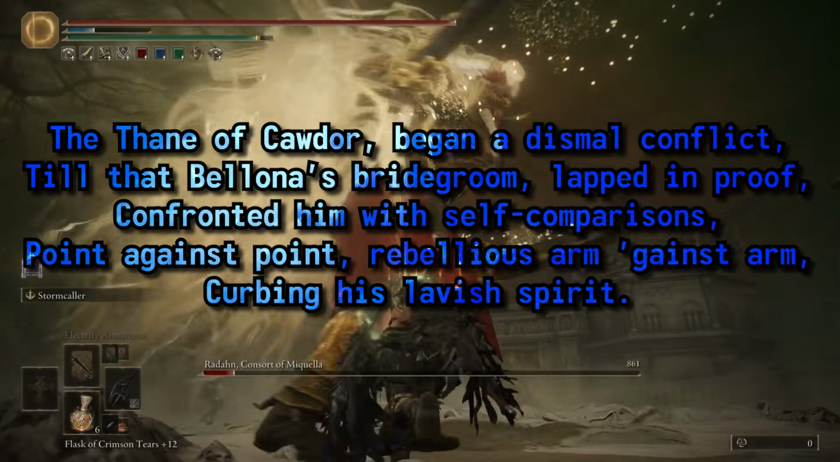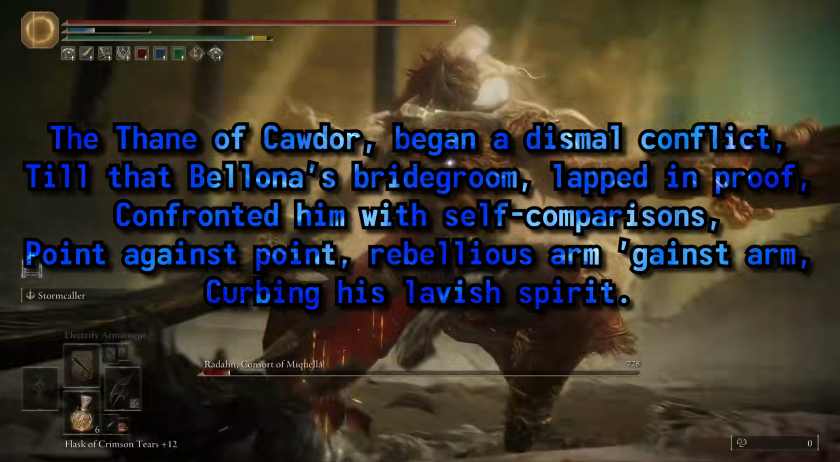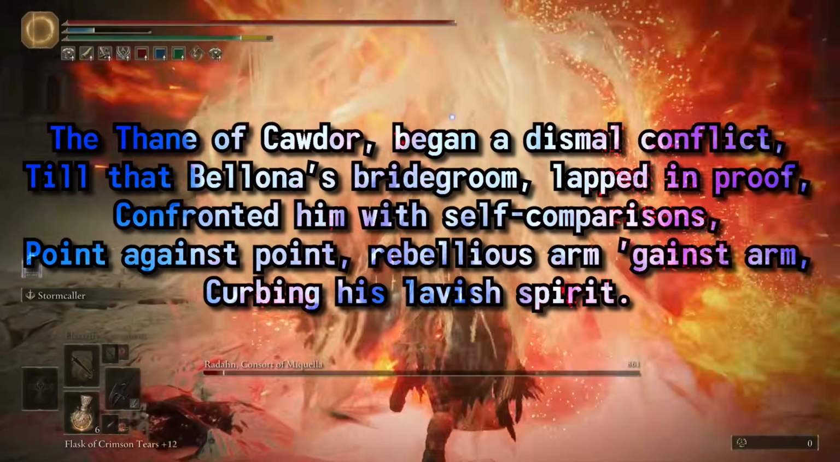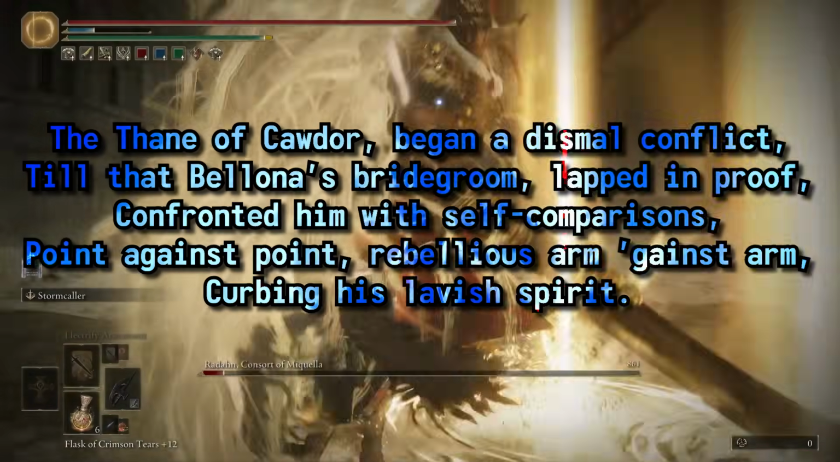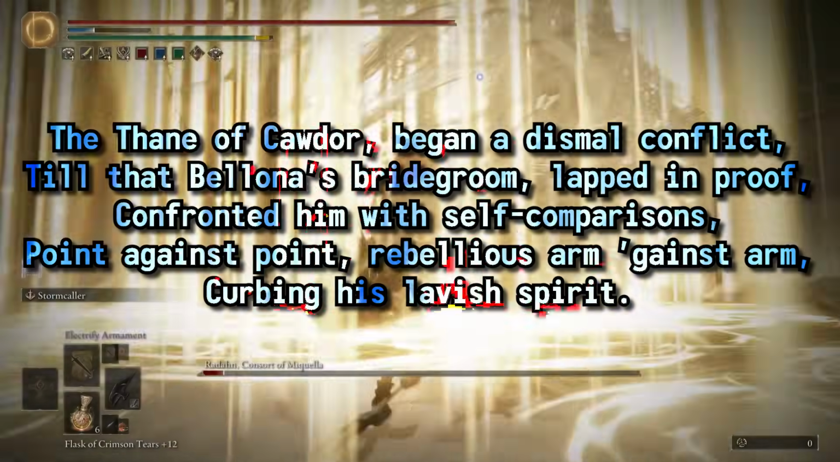The Thane of Cawdor began a dismal conflict, till that Bellona's bridegroom, lapped in proof, confronted him with self-comparisons, point against point, rebellious arm against arm, curbing his lavish spirit.